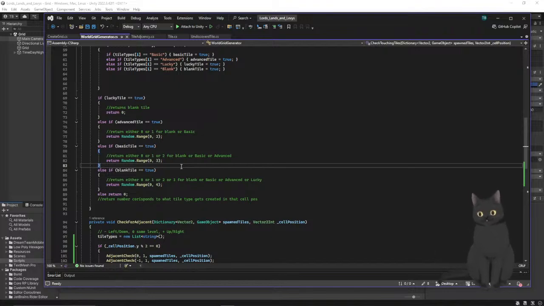How do I want to do that? I think I want like a 75-25 for the advanced tile, and then probably like a 65-15. That makes 80, 20, 20, 65-25.